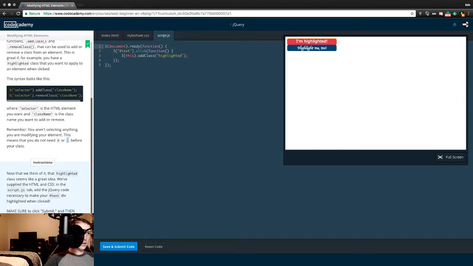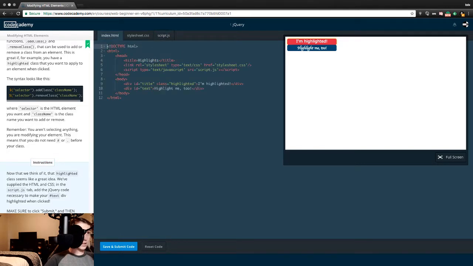Instructions. Now that we think of it, the highlighted class seems like a great idea. This guy. We've supplied the HTML and CSS in the script.js tab, and the jQuery code necessary to make your text div highlighted when clicked. Make sure to click submit, then click highlight me too to see the results.